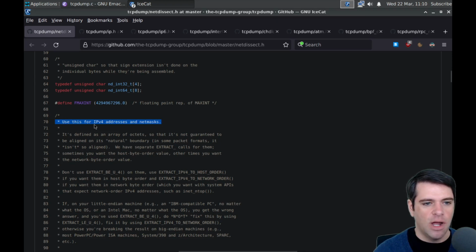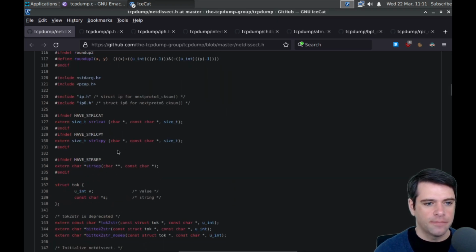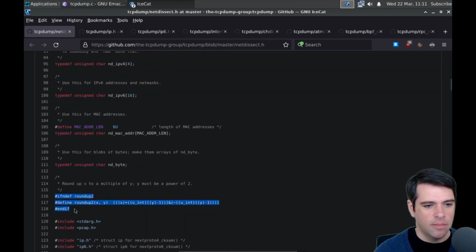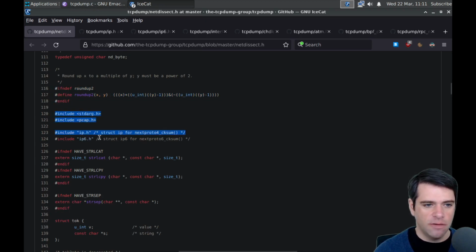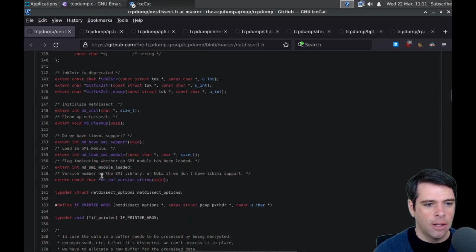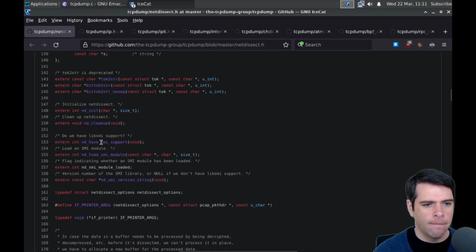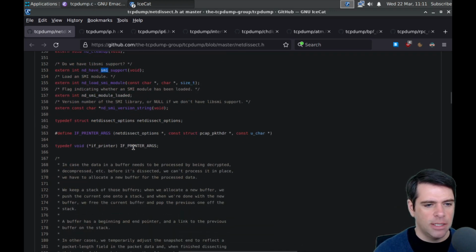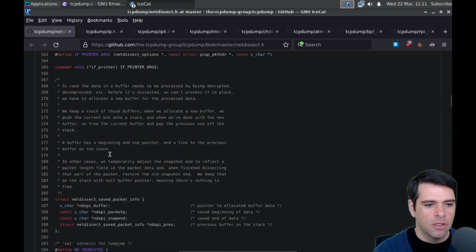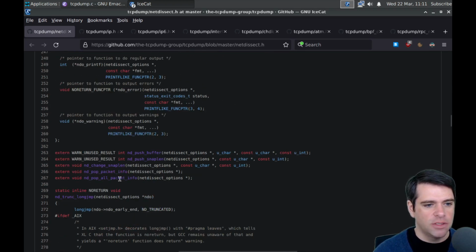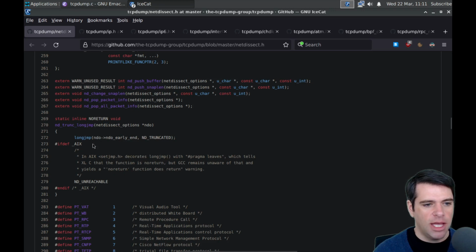This is something for IPv4 addresses and net masks. It's defined as an array of octets. Okay, so we're typedefing stuff. We're defining stuff. We're including some stuff. I wonder if we have real logic here. Do we have libsmi support? What is SMI? I think I'm confusing it with maybe MSI. All right. So there's a struct. Do we have any functions? Net dissect options. Something on AIX.